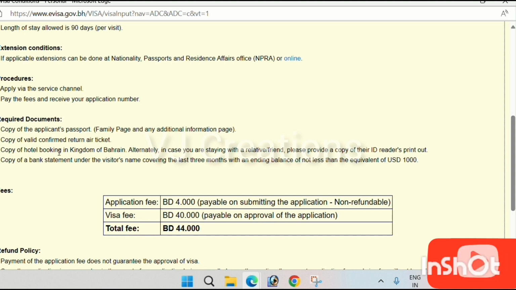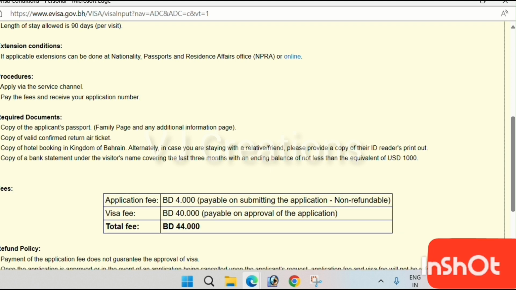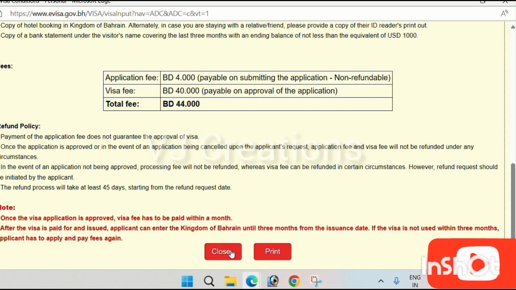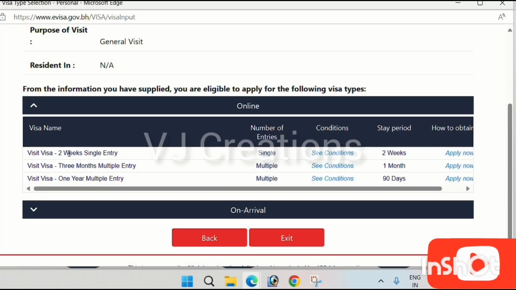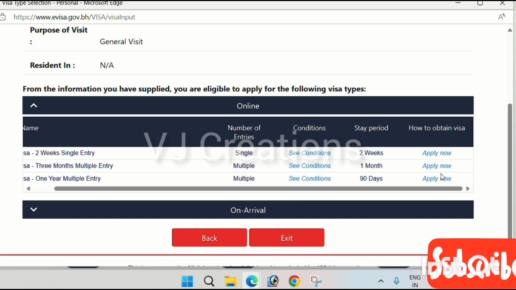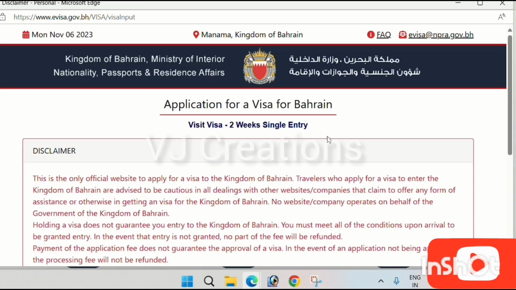It's very easy. No need for any consultancy's help. But the amount differs, okay? If you are applying for a longer period visa, it costs more. Now you choose whatever you want to apply, then select it at the end. There's Apply Now. You can click on that, and you will go to the next screen.